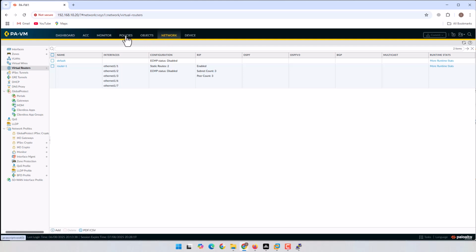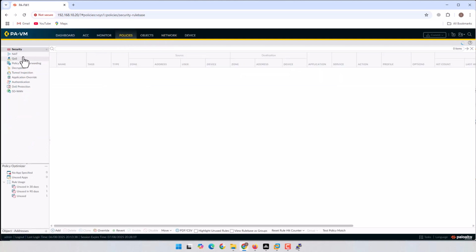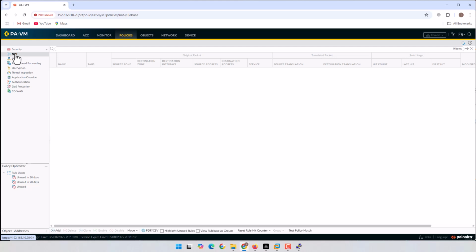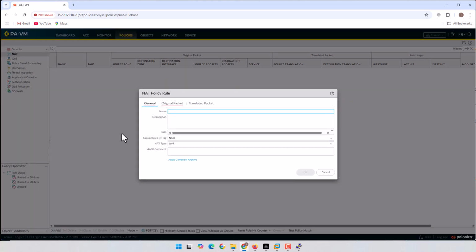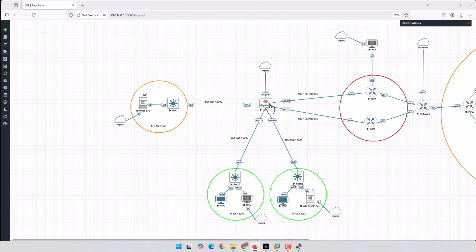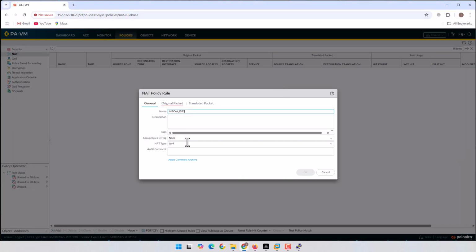NAT is in the policy, and second option, NAT. Let's create a NAT here. Add. Let's name it inside to outside, for example, ISP1 again, because we have two ISPs and we need to NAT this network to both of them. NAT for ISP1, everything okay here.